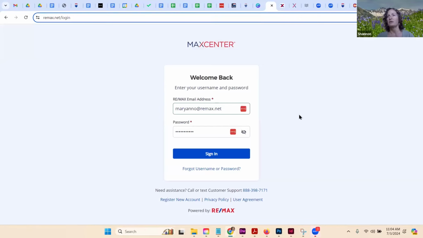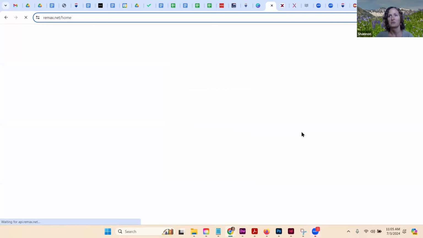So everyone who has joined Remax Alliance, you should have all created a remax.net email address or been invited to create one. And you were also invited to create a password in order to log into Max Center. So to get to Max Center, you just go to remax.net and you'll log in there with your remax.net email address and a password. So I am going to log in as an agent here because my account actually does look different than an agent account. So I'm going to use an agent account to demonstrate today.